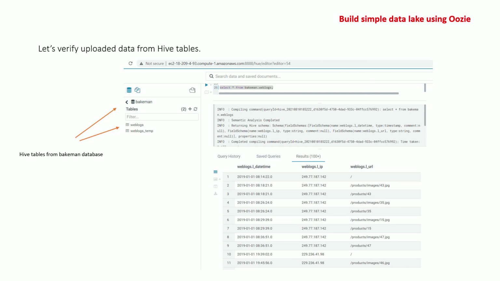Okay, so we have submitted the job, and we can verify the uploaded data from the Hive table. This is the Hive table from the bigman database. We just run the query from bigman.weblog. So here's the result from the table.